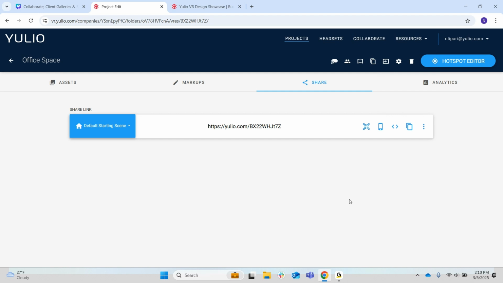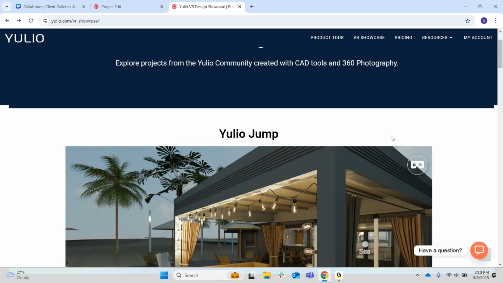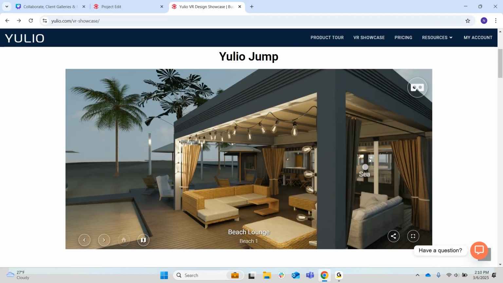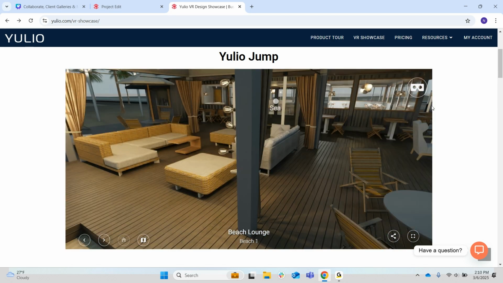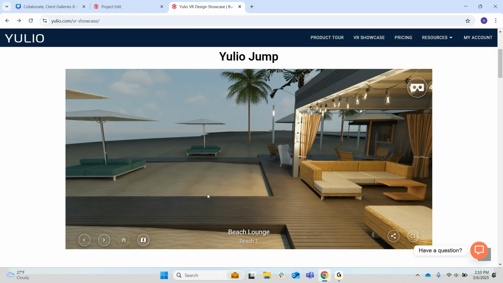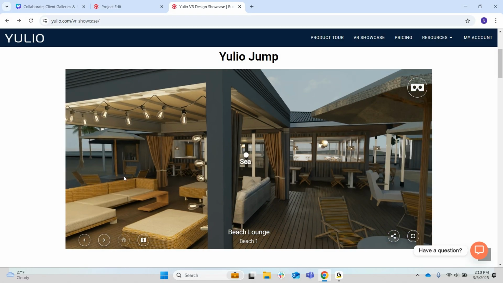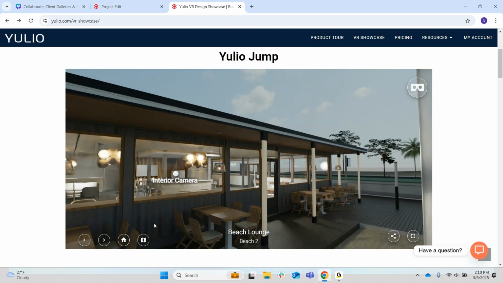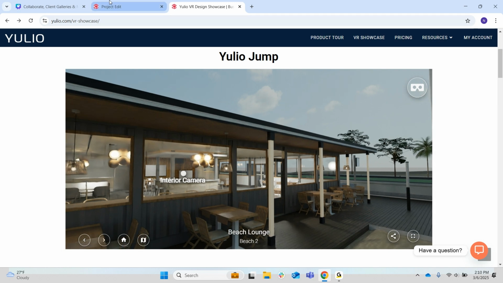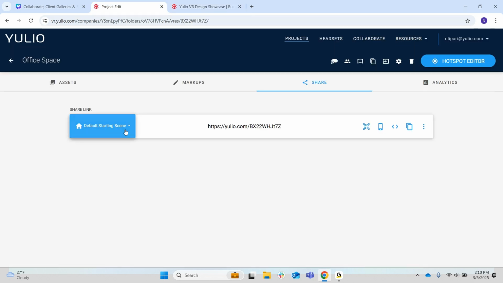And just so you can get an idea of what an embedded project might look like, here's an example on our website of an embedded Yulio project. So this is what your client would see. They'd be able to navigate it just like they normally would in browser mode. So they can move scene to scene.